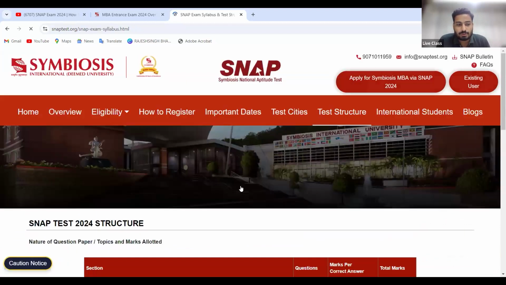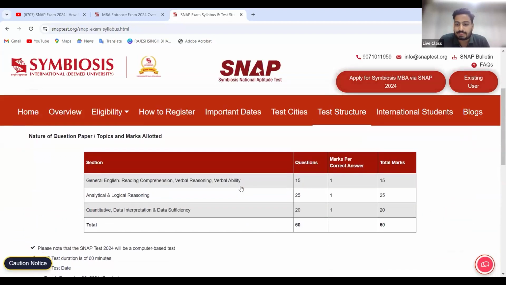Now let's talk about the test structure. SNAP is comparatively easy because there are 60 questions and 60 marks, that is 1 mark per correct answer. And there are 3 sections. First is VARC, which covers reading comprehension, verbal reasoning, and verbal ability. Take care that there is also verbal reasoning, which is critical reasoning, the CR part. The second section is analytical and logical reasoning.